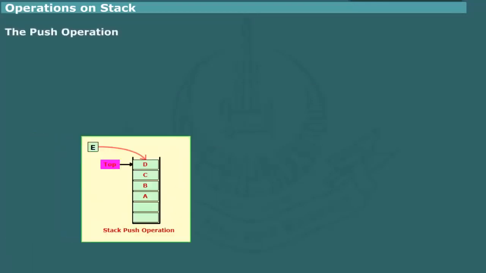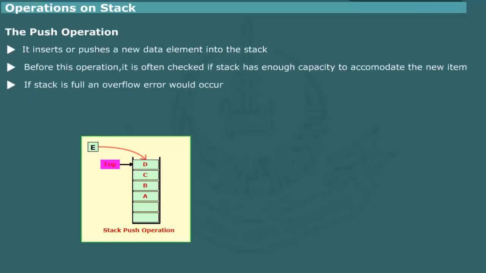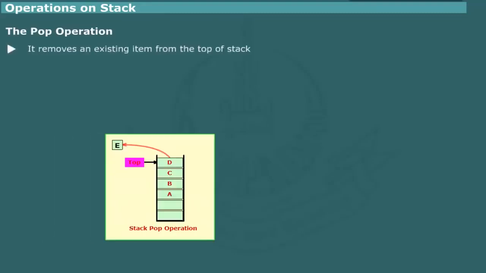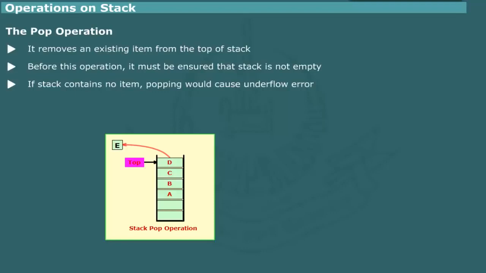Push operation. The push operation inserts or pushes a new data element onto the stack. In certain implementations, there is a restriction on the number of items that can be added to the stack. In this situation, prior to executing the push operation, it must be checked if the stack can accommodate a new item. Pop operation. The pop operation removes an existing item from the top of the stack. To avoid error condition, before applying the pop operation, it must be ensured that the stack is not empty.